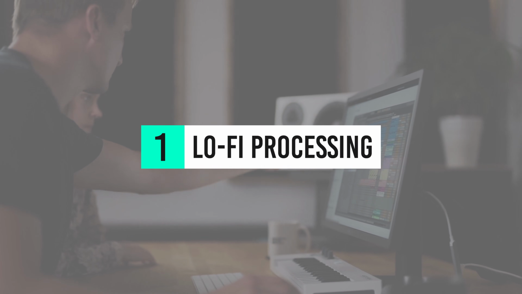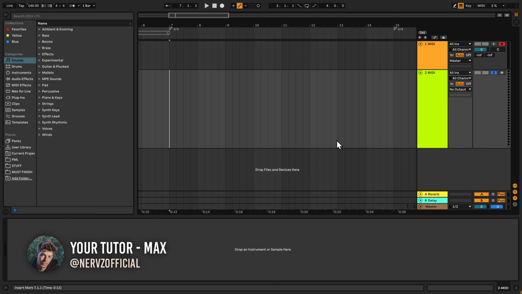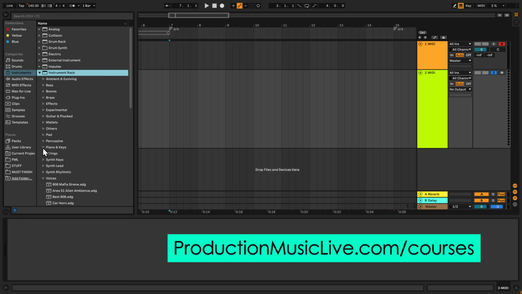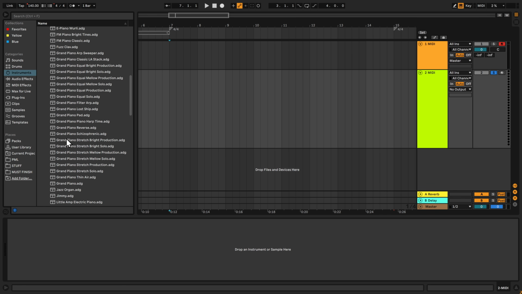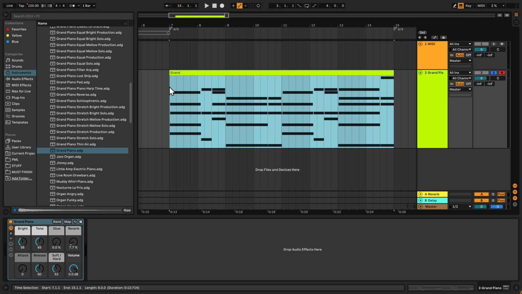First trick will be about making sampled kind of vintage processing. We'll make it on a piano example, so let's find a piano here in our instruments section. Instrument rack, piano and keys, and I like to choose the grand piano. Now we'll need some MIDI material, so that's what I got.